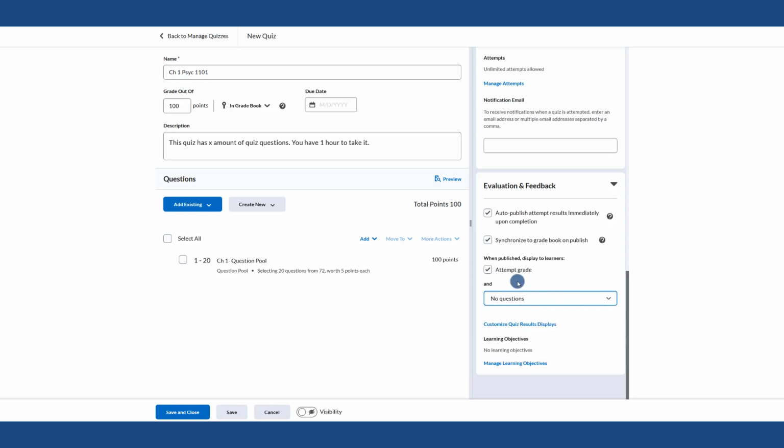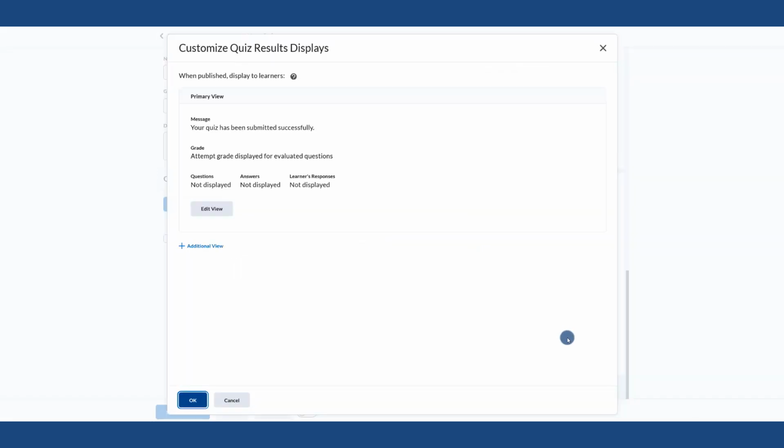By default, oftentimes the teacher will set it to where they can see their grade but no questions, and then you could actually add in an additional view, and you would do that under Customize Quiz Results Displays.